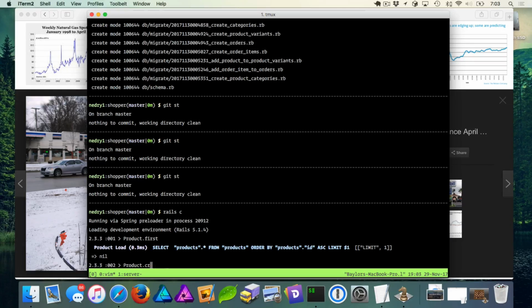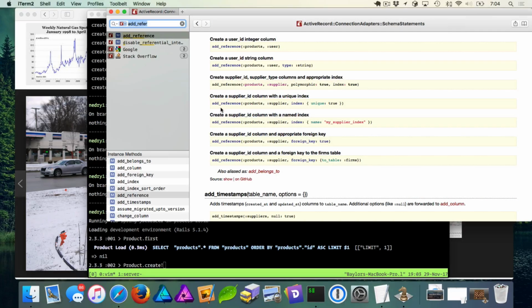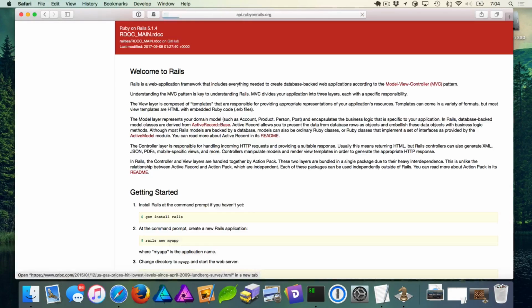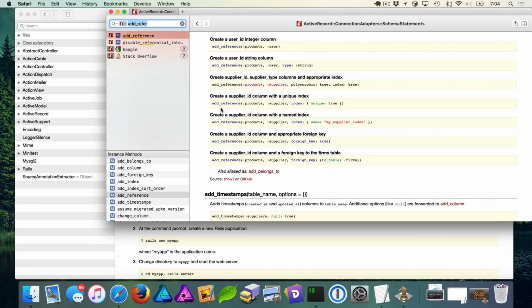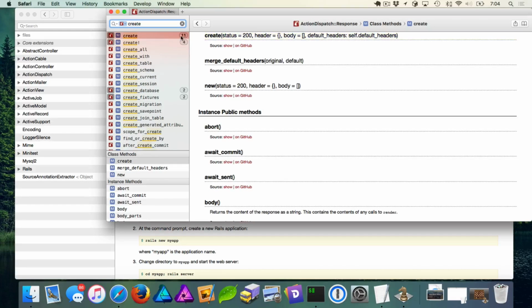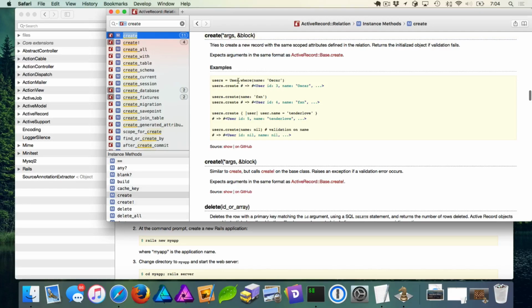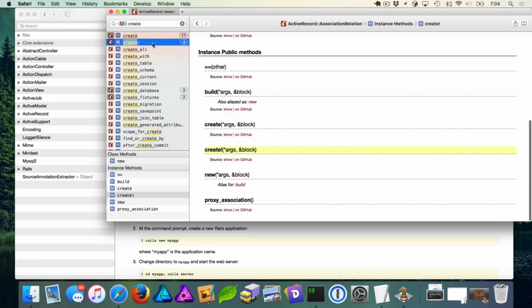We say Product.create. And if we run that with a bang, this is where it's good to have this API, that is api.rubyonrails.org. I just have this nice app to bring it to my attention anytime I need it. And so if we look at create and create bang, we want this one on ActiveRecord Relation. Maybe that'll do. It doesn't feel like that's relation, but I guess it is, perhaps. Anyways.